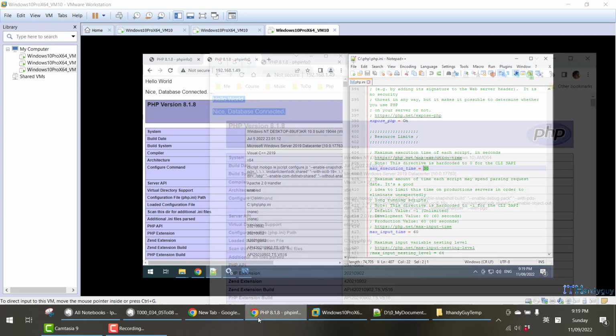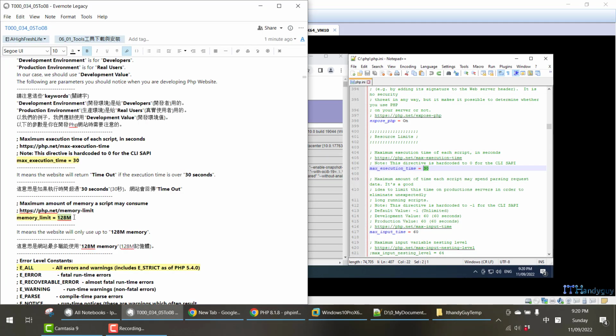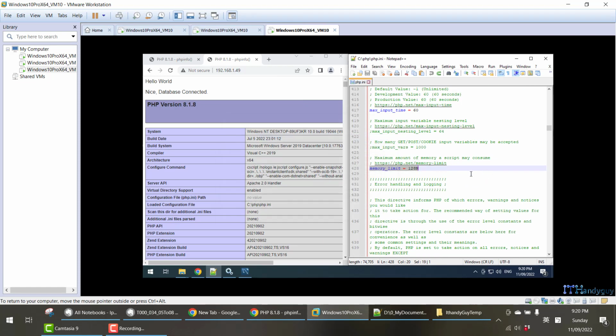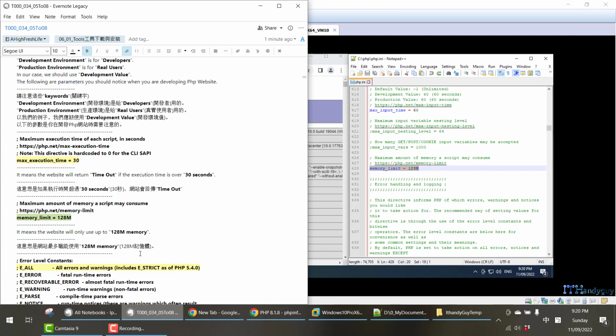Next one is the memory limit. Memory limit means the website will only use up to 128 megabytes of memory. In this case, the memory is very, very important. You can see there's no development value and no production value. That means it doesn't matter which environment, you should always have 128 megabytes. This is like the minimum you should have.